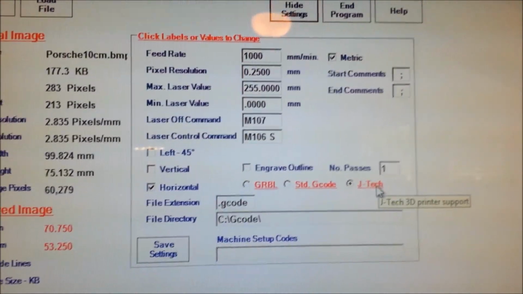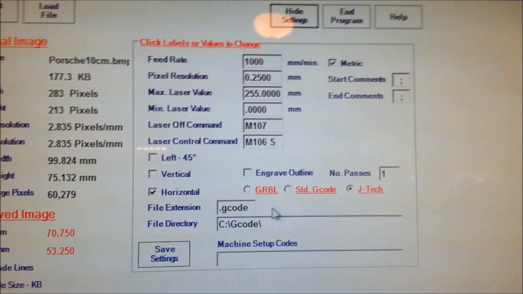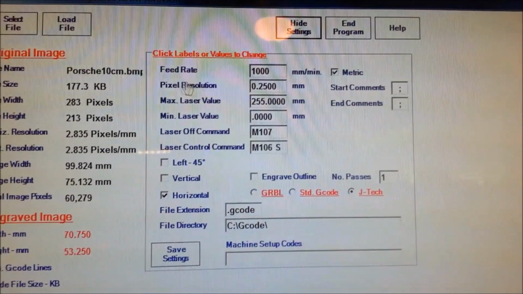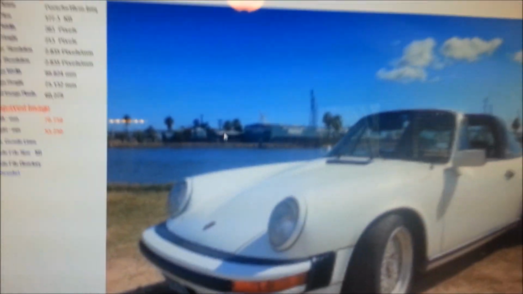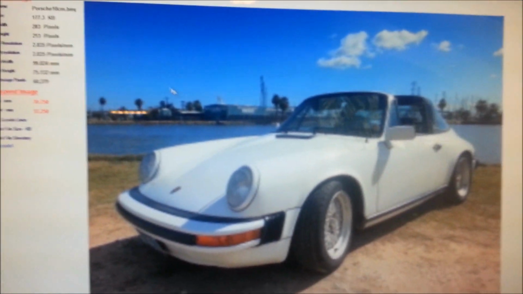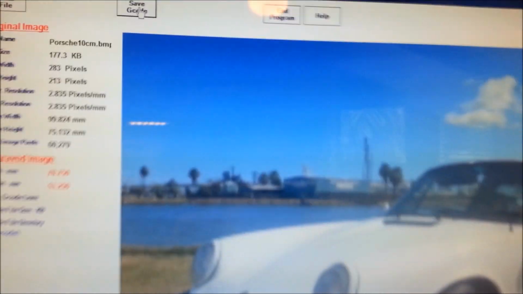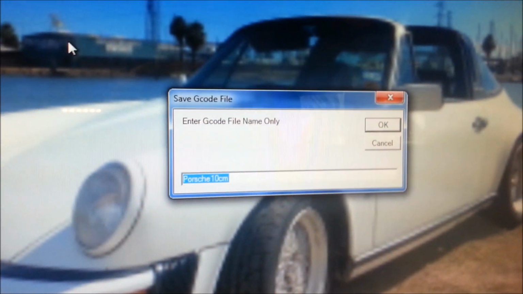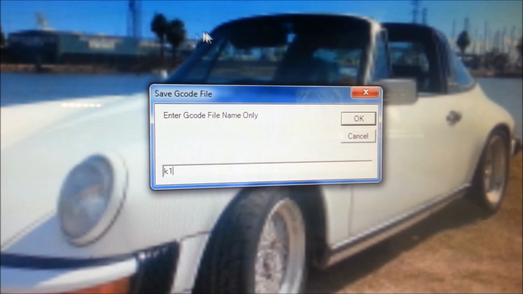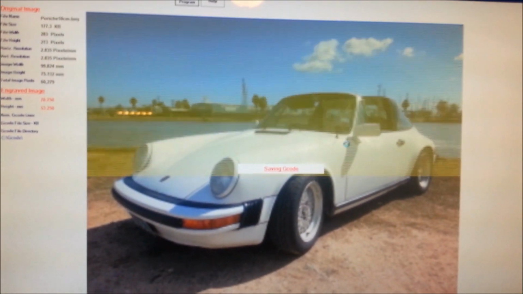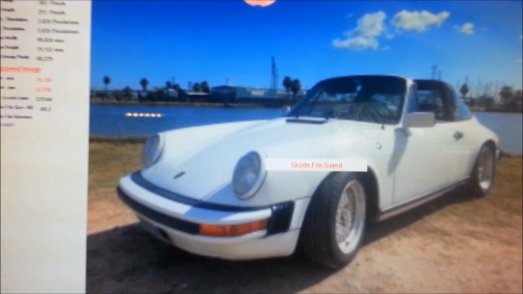We're going to be using the JTEC button for 3D printers, and the output file for Repetier-Host is going to be .gcode. Everything looks good, so we're going to load the file. It's going to load, and we're just going to go up here and say make gcode. And the gcode will be made, and we're going to say save gcode. We're just going to type in a file number, just put something in here that doesn't matter. I'm going to press OK, and it's going to go through and convert all those pixels into a file.